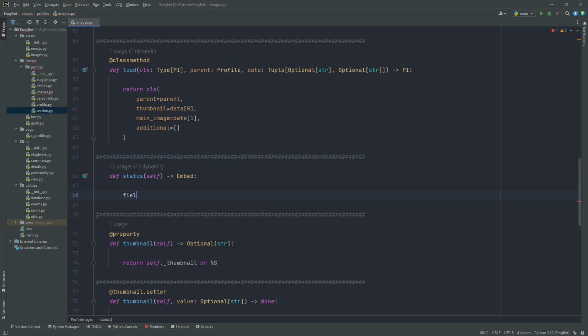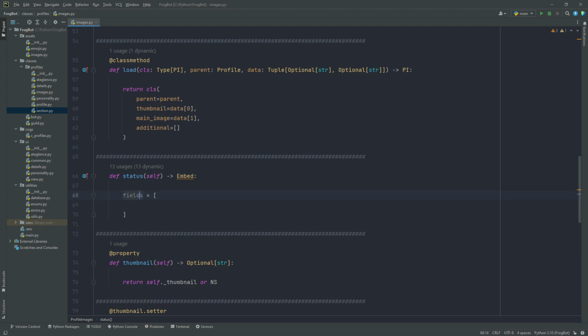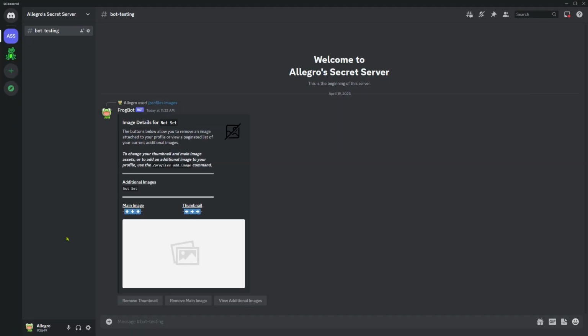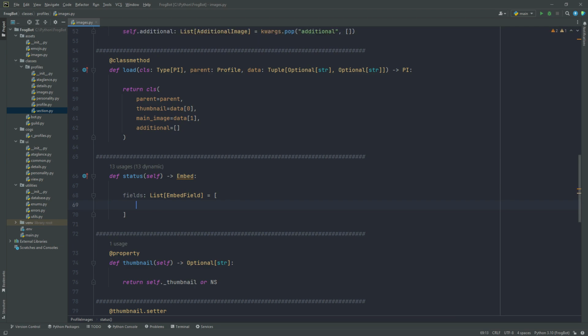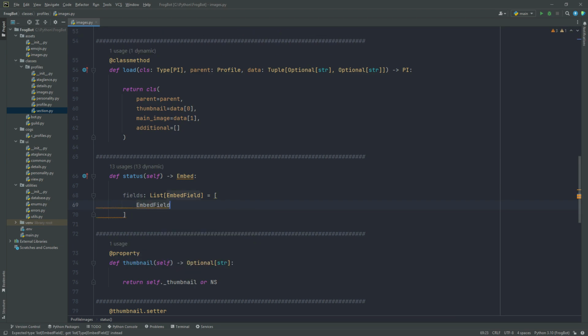So here I want to say fields equals a list, and we'll even type it. We're going to say list of embed field. And then the first thing I want to do is make an embed field that's a separator, because if we look back here at Discord, we've got a separator, and then our additional images field, and then another separator. Okay? So let's go back to the code, and we'll say embed field, and let's make an F string here for the name. Actually, we don't need an F string. We can just drop in draw separator. And for the value, I want to put an extra value of 30.